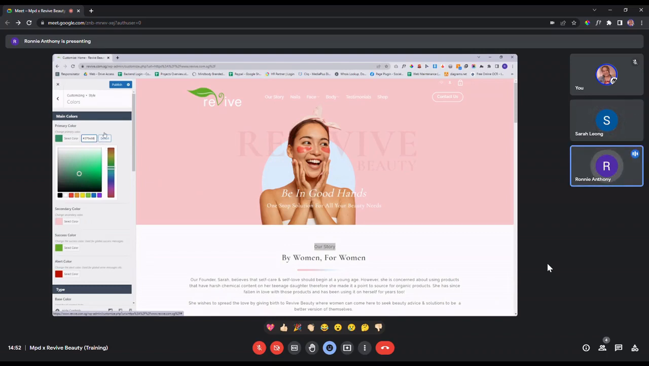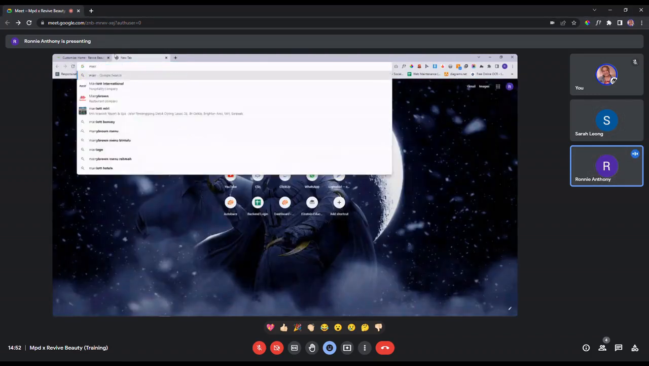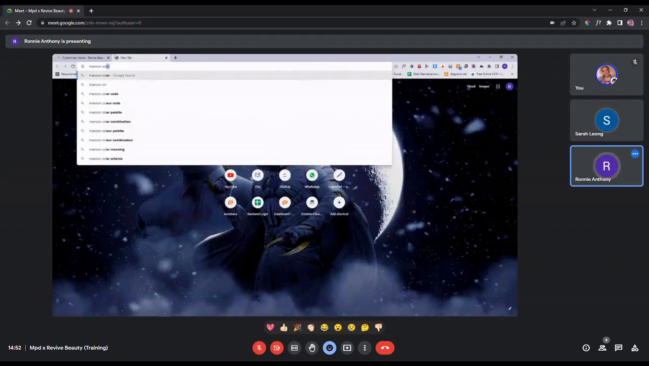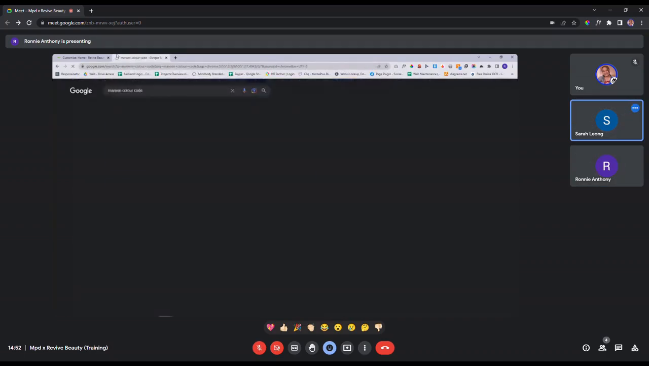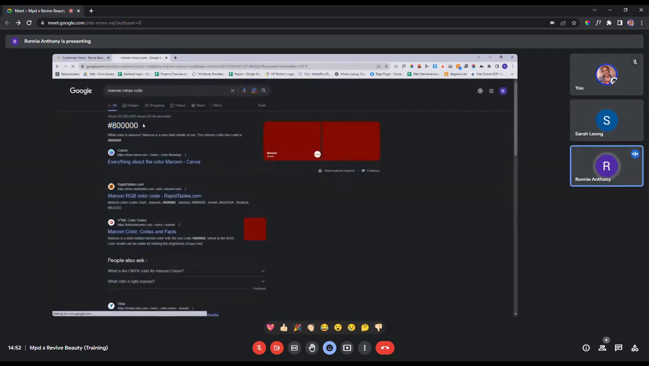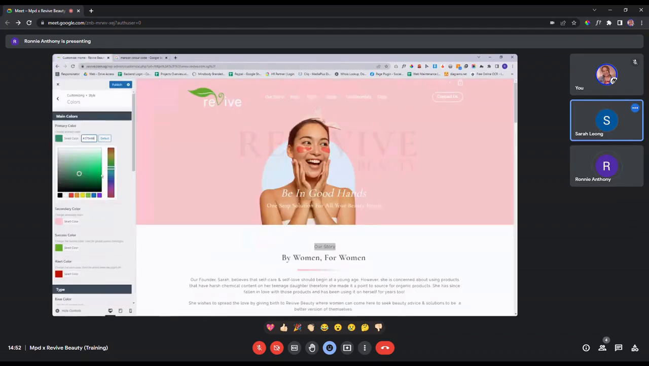If you're not too sure where you can find it, you can look it up on Google. For example, maroon. If you want to use the maroon color code, it will generate the color code for you. You can just key it in, and once you're happy with it, you can either publish it or you can save draft.